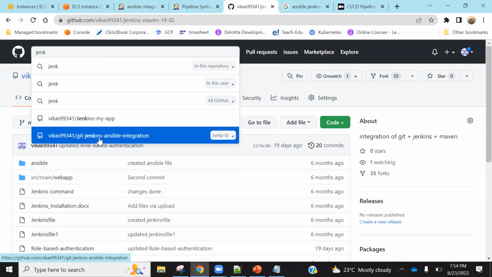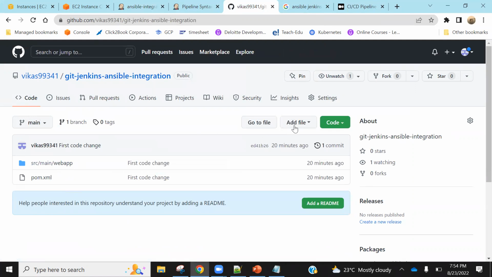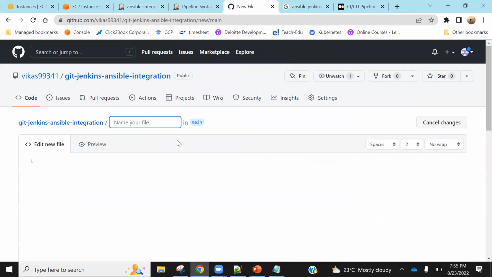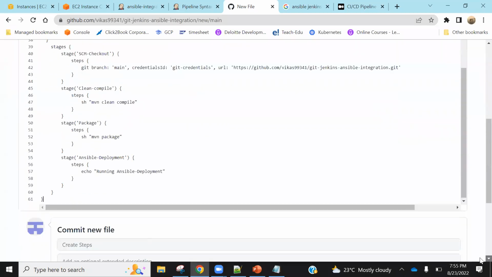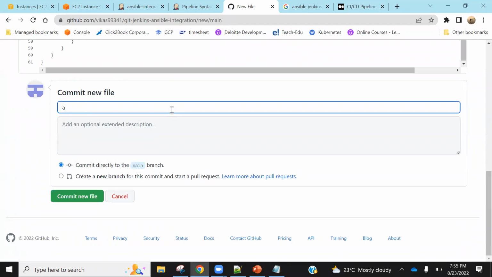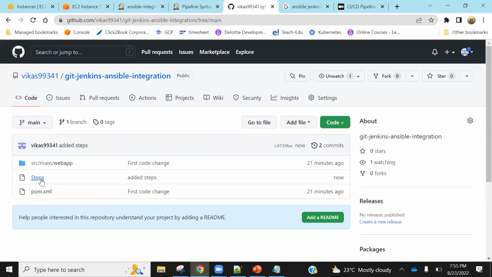Jenkins Ansible integration. I will add a file here, create a new file, and I will call it steps. So you'll find all the steps here.